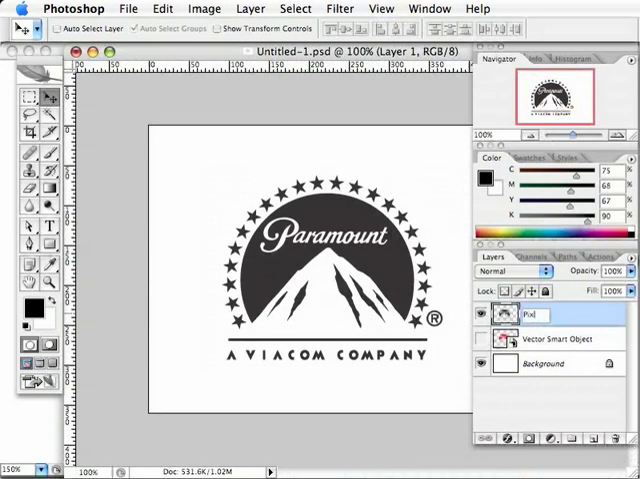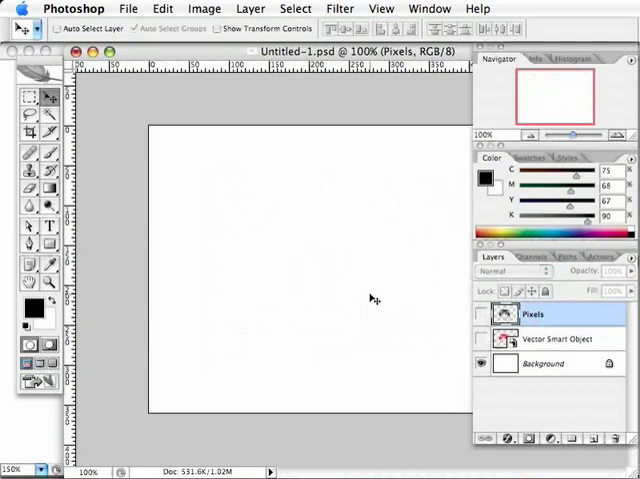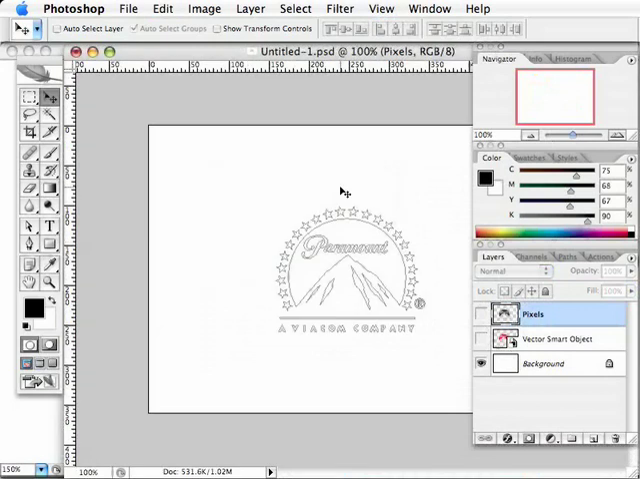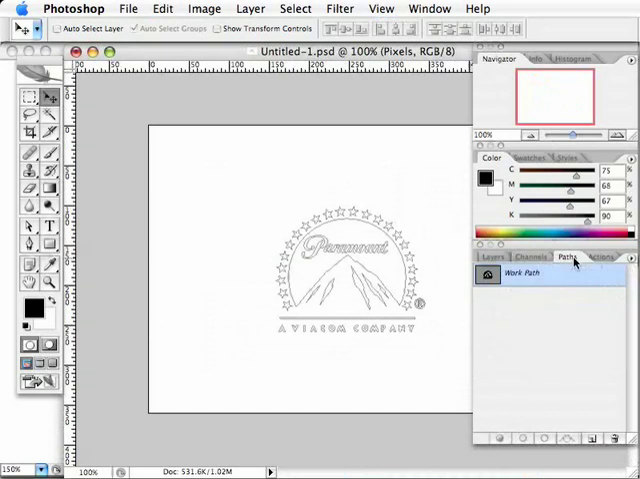This layer is pixels. I'm going to hide it, and I'm going to do paste yet again. So you can see that they've accumulated layers. Every time I paste, it creates a new layer. The next option is a path. So that creates a Photoshop path. It doesn't affect the layers palette at all. It's stored in the paths palette as a work path. So again, if I save this document right now and close it and reopen it, that path will be there.